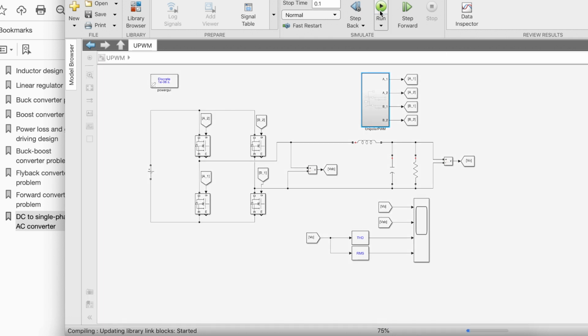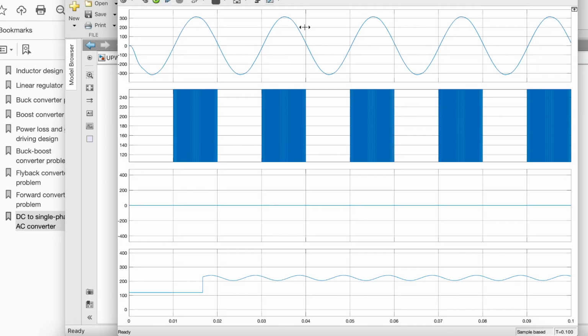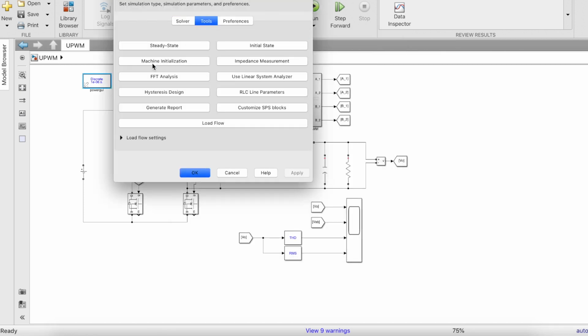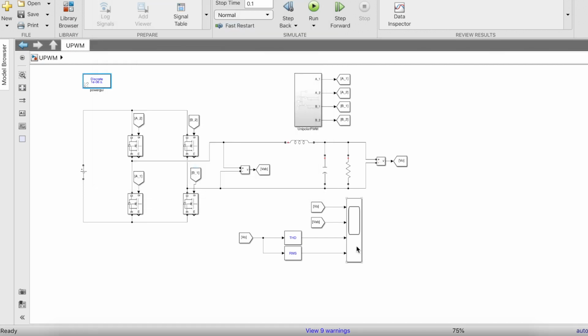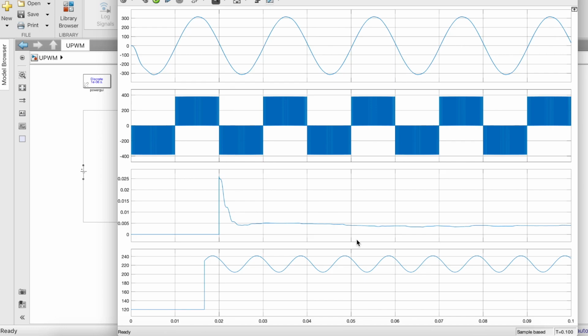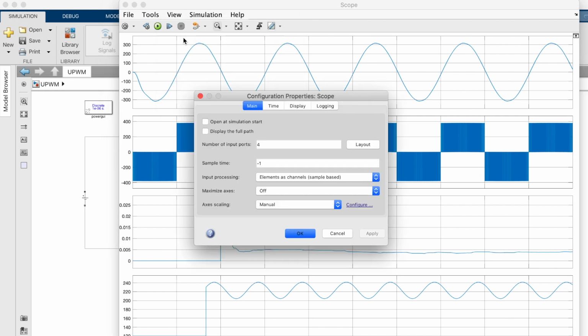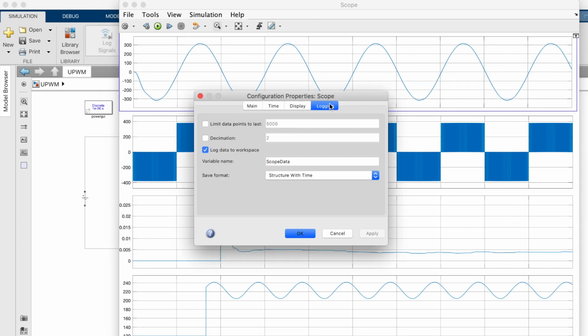Let's run this model. We can see the output is even smoother than the BPWM, and our THD value is almost zero. And the output is also around 220. For further FFT analysis, we can use the FFT analysis function here. To use this block, the first thing you need to do is set up your scope block. So open your scope, find configuration properties, go into the logging window and click log data to workspace.